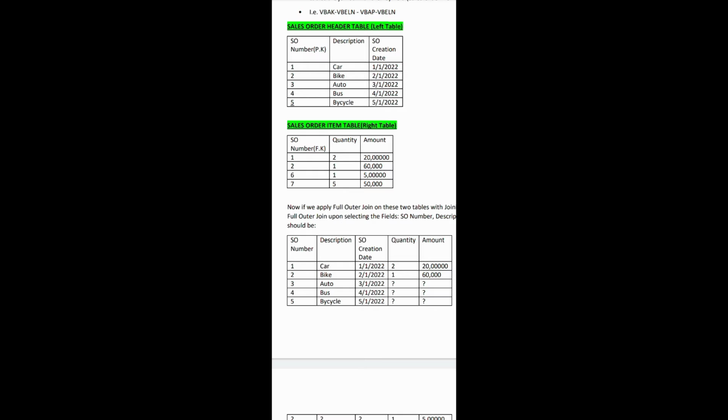This is the first condition. The first condition is that the primary key and foreign key values are checked. If they match, then those values are displayed in the output of the full outer join. This is the first check.